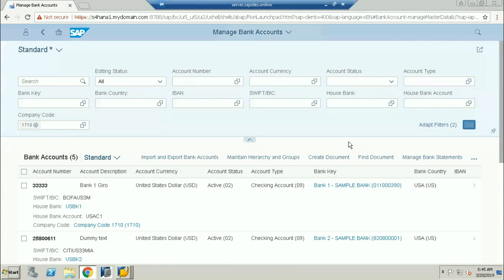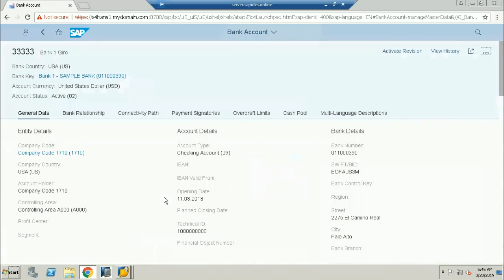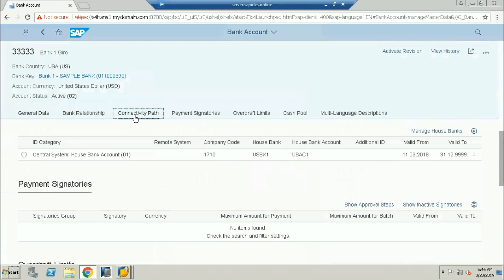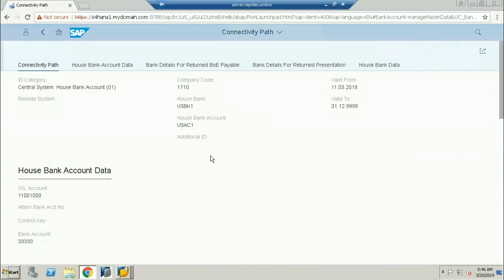Now here you can see several house banks. If you keep the cursor and double click on one, it contains the general data. You can see the general data, company code US, and the bank relationship. If you come down, what is the bank relation? What is the connectivity path? The connectivity path is very, very important here, the connectivity to your server. You can see the ID category, they will give it as a central system, which is called the bank account ID. If I double click on it, this is the connectivity path to your server.